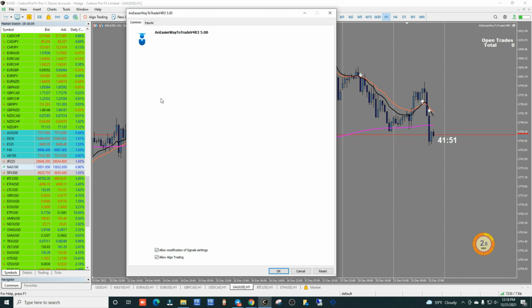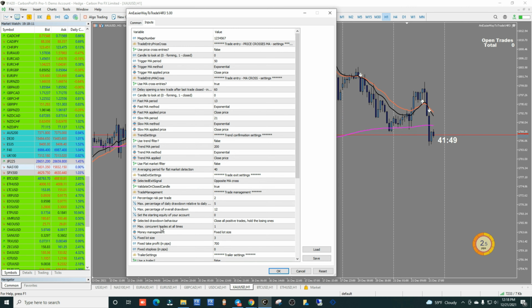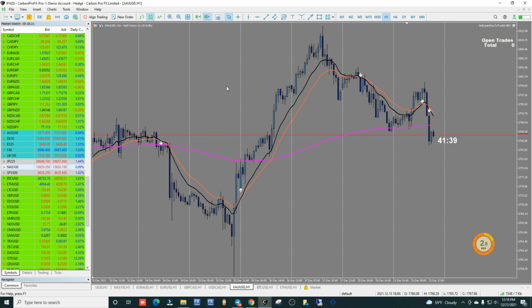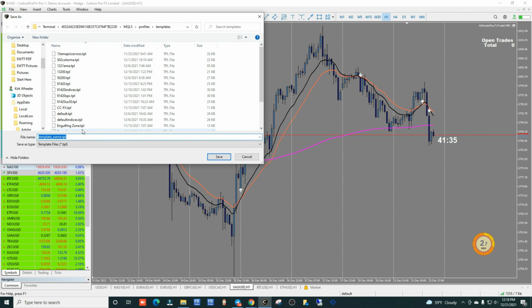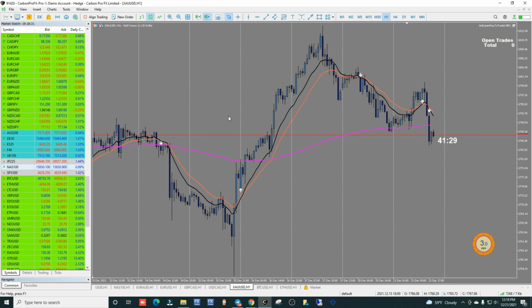Check the comments to make sure. Inputs: whatever lot size you want to do, whatever stop loss you're going to do. Recommend a 35 pip stop loss here. Click OK. Right click, templates, and we have to save it as your gold template. So come over here, type in gold right there and click save. Once you have that, now you have all of them, and we're going to go to Bitcoin.